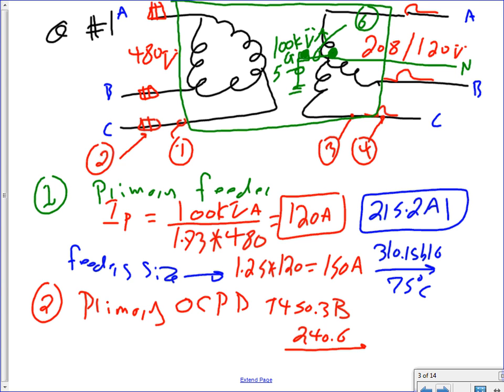And if you go to 310.15(B)(16) under the 75-degree column, how many conductors and what size? Anybody? So you're going to end up with 3 conductors, number 1 AWG, THHN. Why THHN? This is a transformer inside my building, right? So 3 conductors, number 1 AWG.